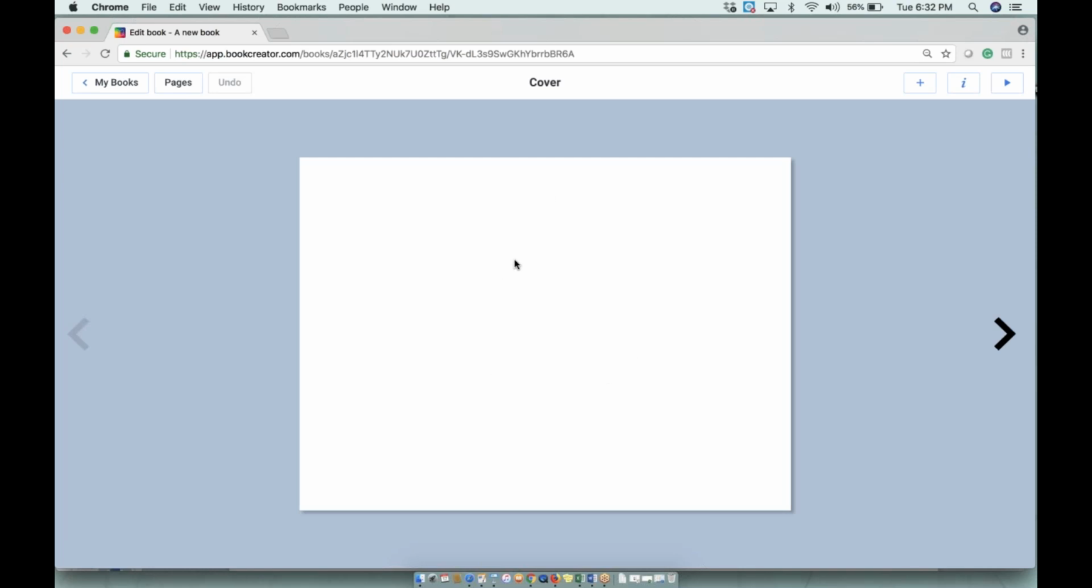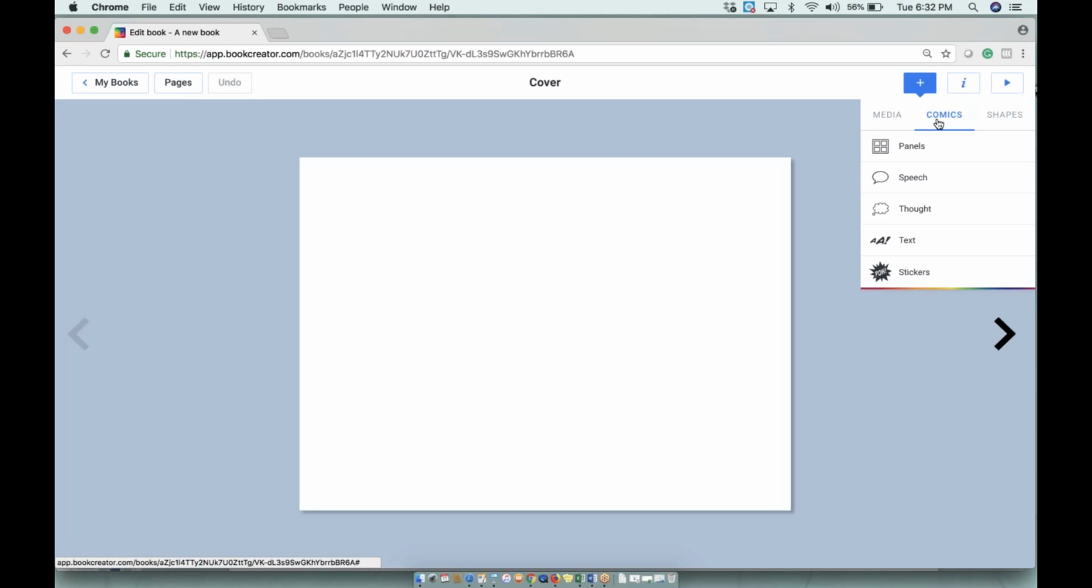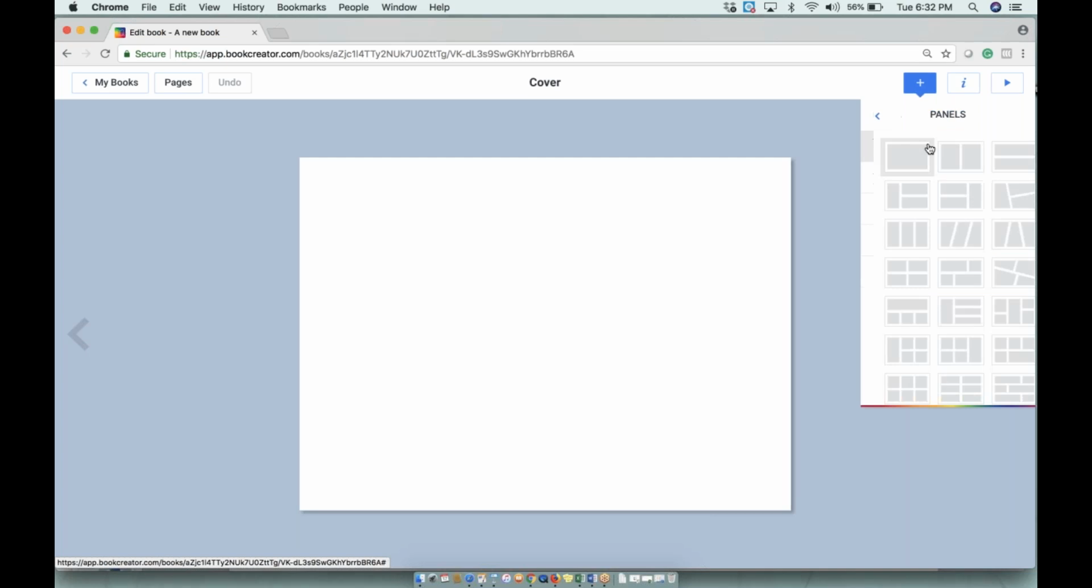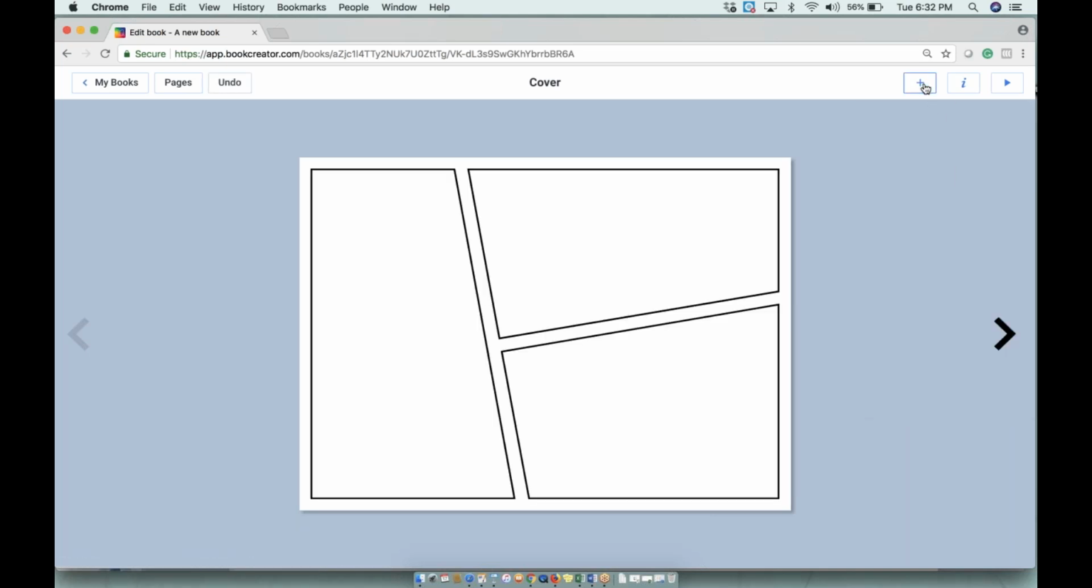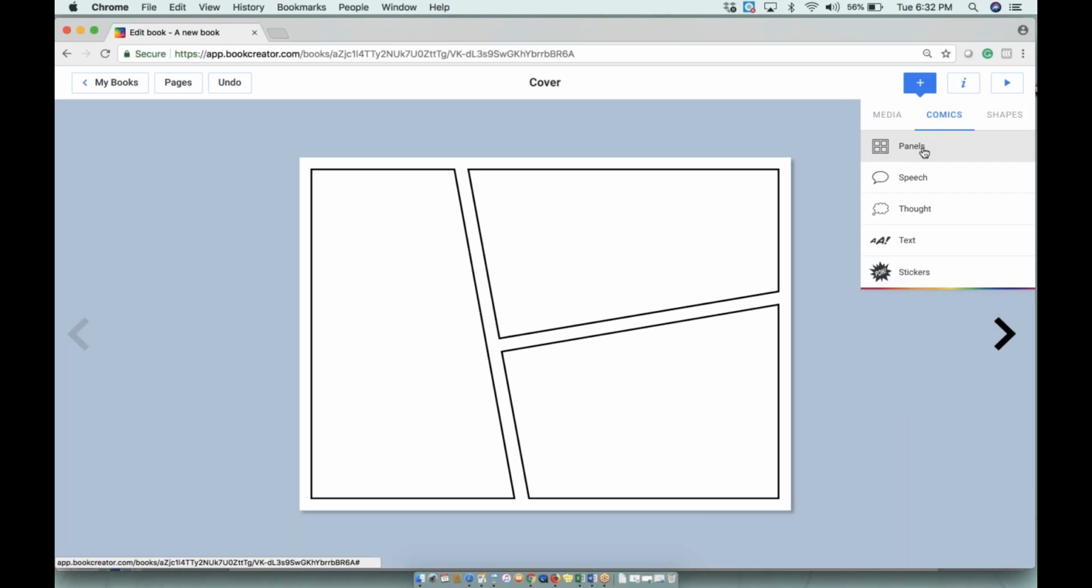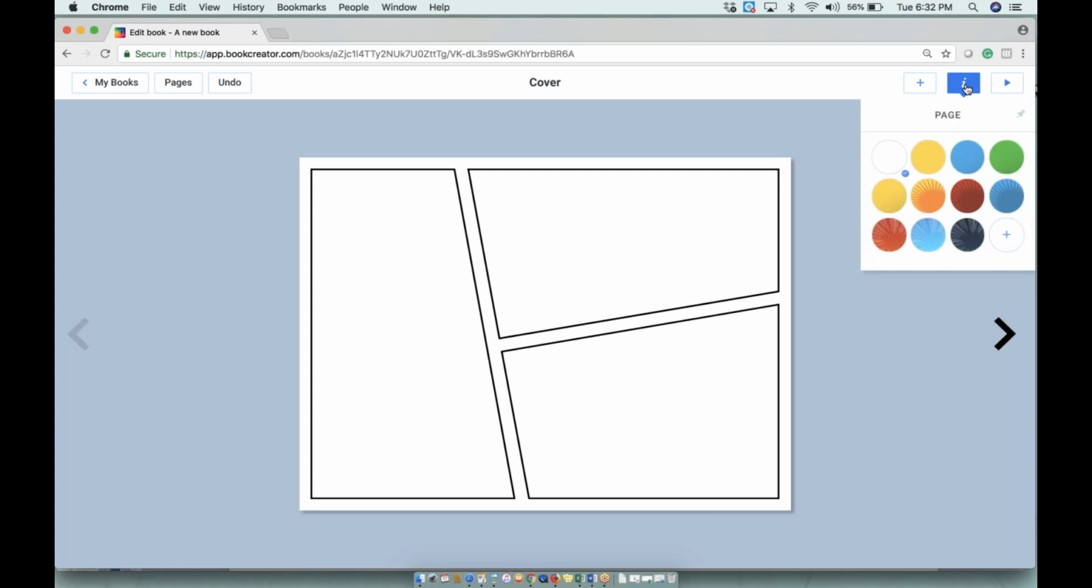Looks kind of the same as before, but what's special here is when I hit the plus sign, I have a different option. Before, I just had media and shapes. Now I have the comic button. So I can choose panels that I want to go on the back of my cover. I can hit the plus sign again, and I can add speech, thought, text, or stickers, you name it. When I come out here, I can also hit the eye inspector button, and I have different options than I did before when it comes to building your book.